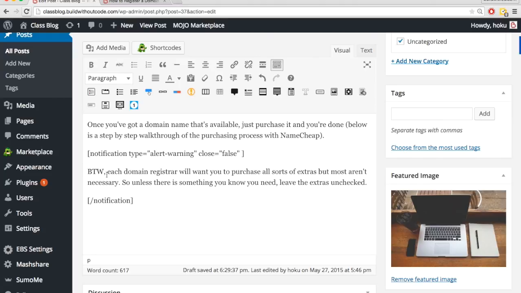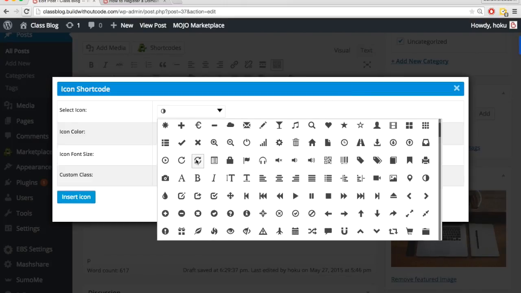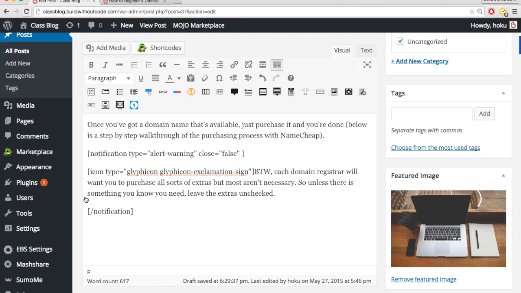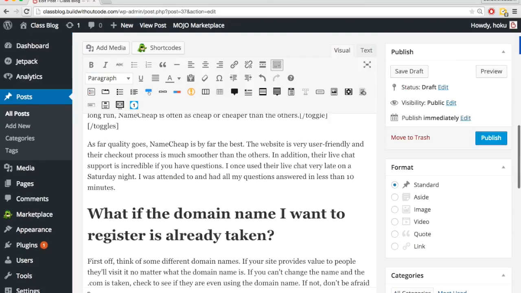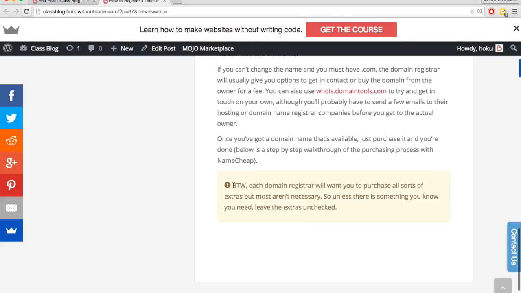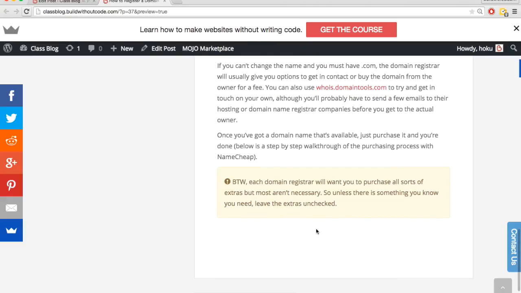So actually, I'll just click right here, and then I'll click on icon shortcode. And I'm looking for, here we go, this exclamation point. It's kind of a warning symbol. I'm just going to insert icon, and I want to put a space after this, by the way, so there's space between the two. And now let's go ahead and preview. And now you can see I've put in this icon, and since it's within the notification shortcode, it's inheriting the color, so the color is just how we want it as well.